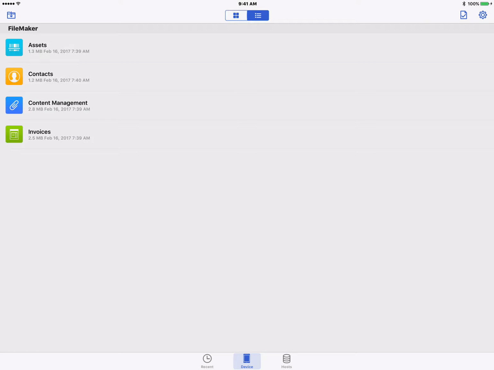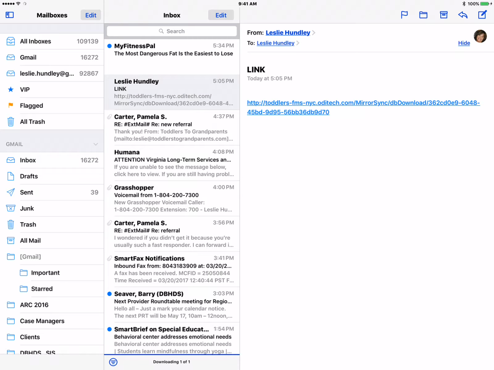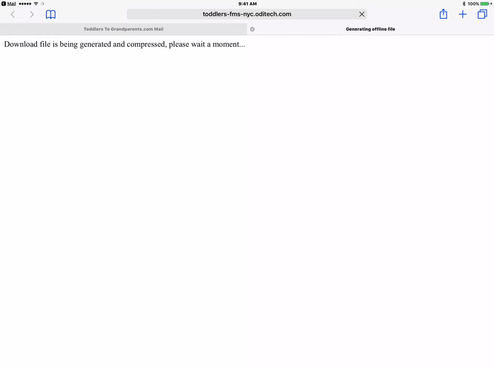So at this point, I'm just going to hit the home button. I'm going to go to my email because that's generally how you're going to get a new link. Jennifer or I will send you a fresh link that you can use each time. So I'm just going to go to my email and go to the link. Here it is, and I'm going to touch that. Or you can copy and paste also.